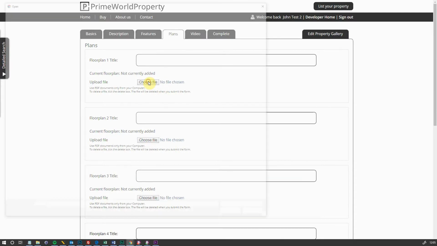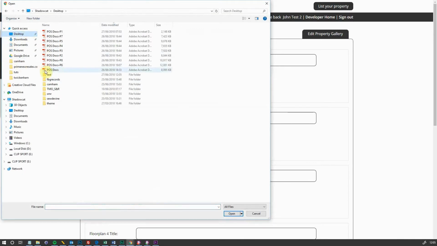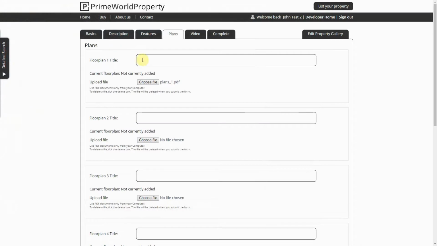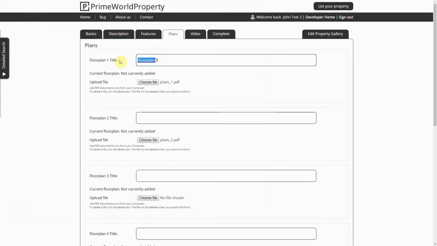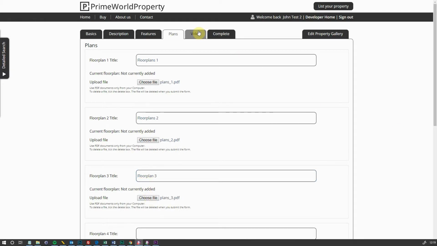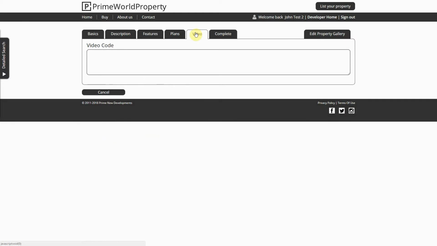In the next tab, Plans, you can add PDFs that can be downloaded. If you add a PDF, make sure that you put some human-friendly title in the corresponding title box. It will only show if the title's there too. Also, make sure your PDFs are all named differently. If you try to upload the same PDF in more than one box, the system will reject it.